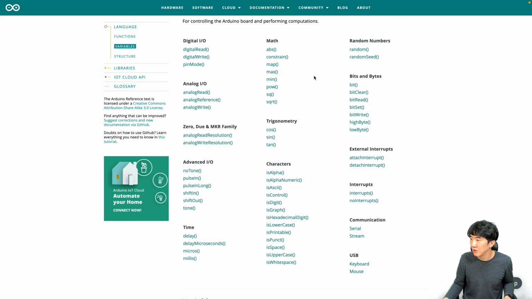Here are the functions that make mathematical operations easier, such as abs, constrain, map, and so on. Mathematical functions such as max, min, pow, and sqrt are included as well.